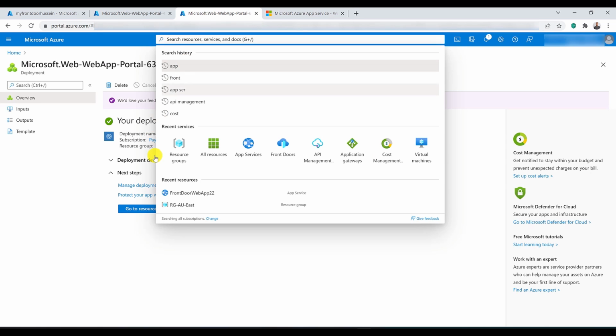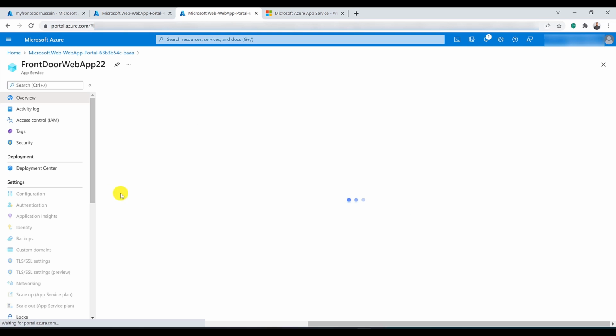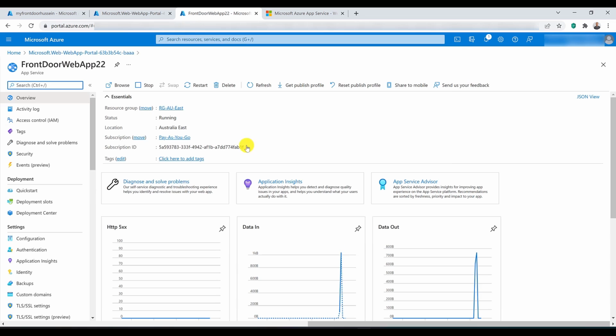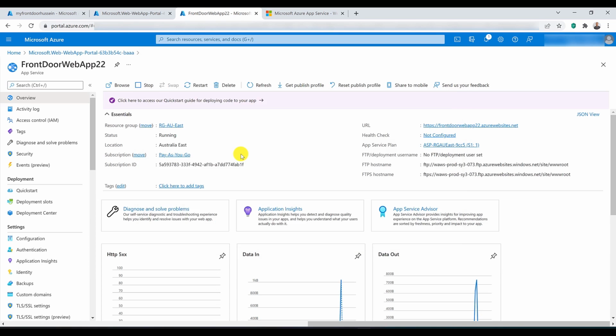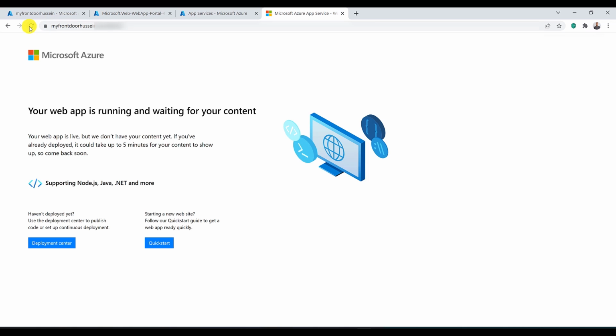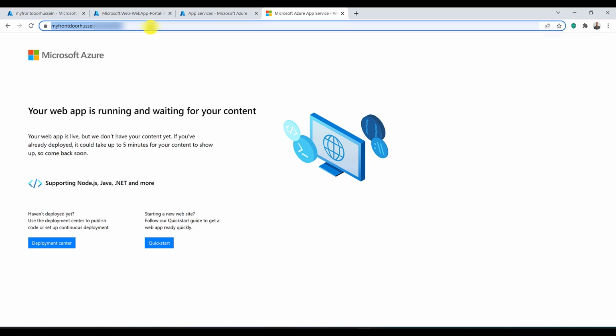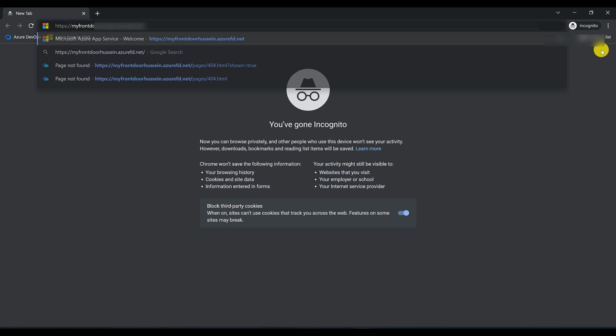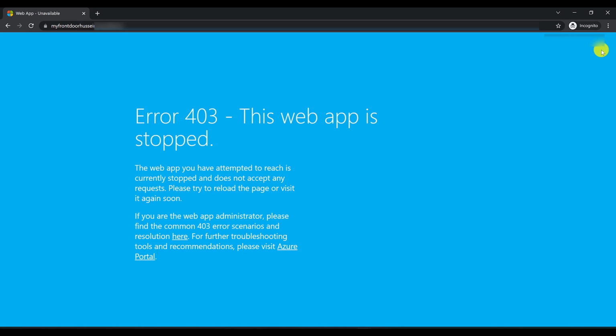Now, let's go ahead and stop these two app services just to show you that my front door is actually directing the traffic to those two app services. So what's gonna happen when I stop these two app services is that nothing is gonna get displayed when I refresh this page. But this is not the case because of the browser cache. So I'm going to copy the domain name. I'm gonna put it in the incognito address bar. And as you can see here, the web app is stopped.